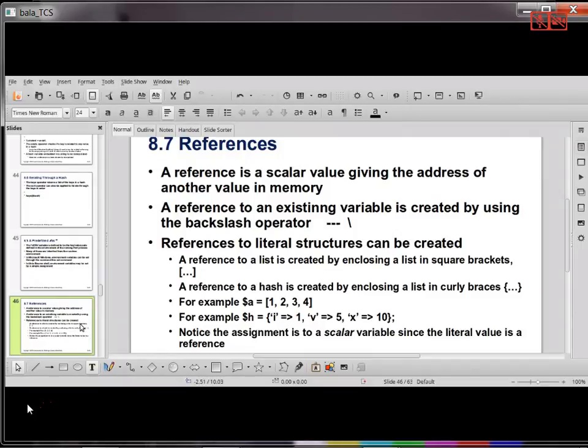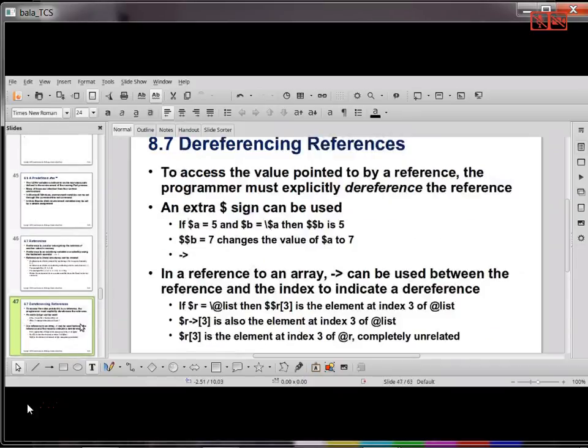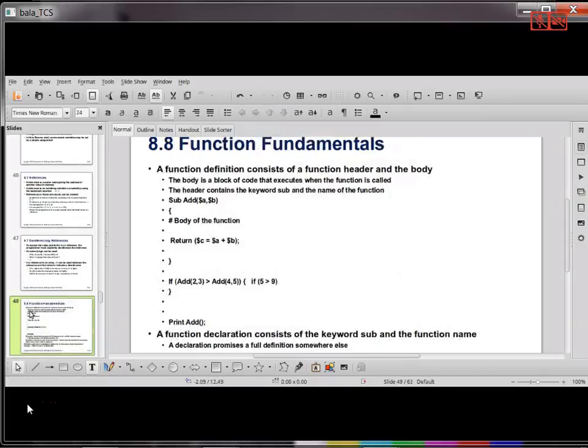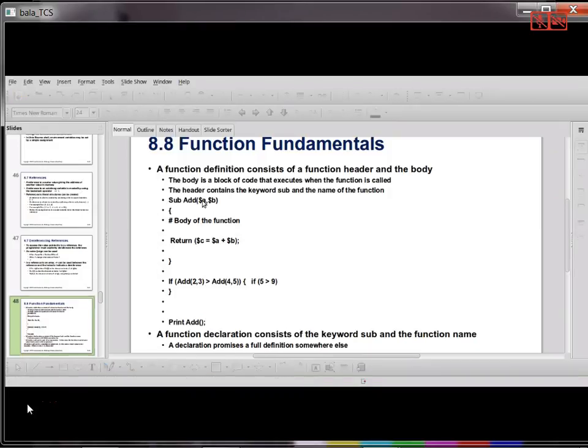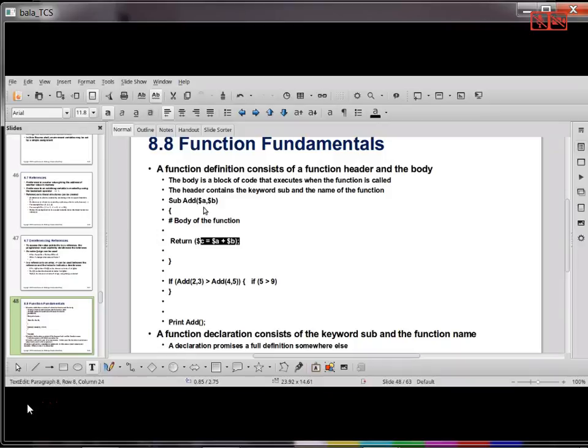How I can reference a scalar variable, how I can dereference it back, how I can reference the array, how I can dereference it again using an arrow symbol here. All that we have seen yesterday clearly. Then we also saw some function fundamentals. What is the purpose of a function, how do you write a function, and what are the actual parameters, what are the formal parameters.